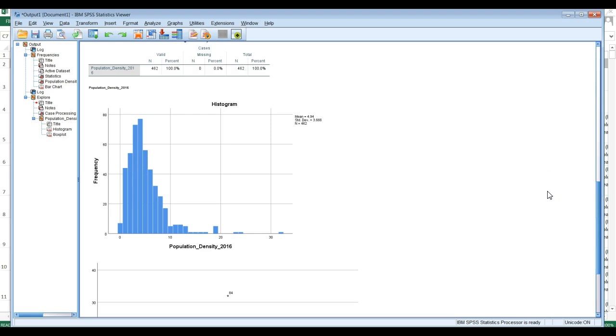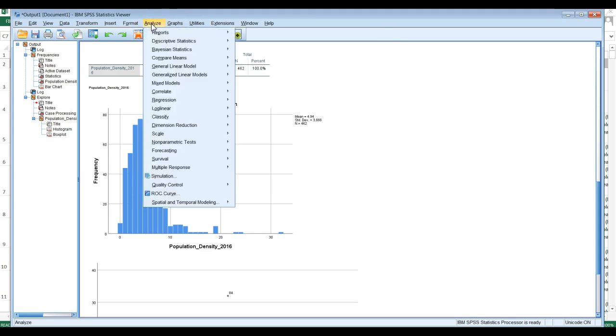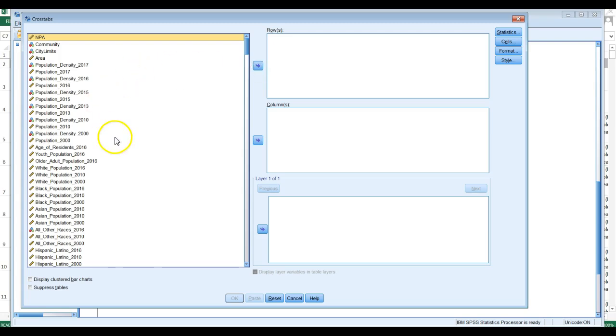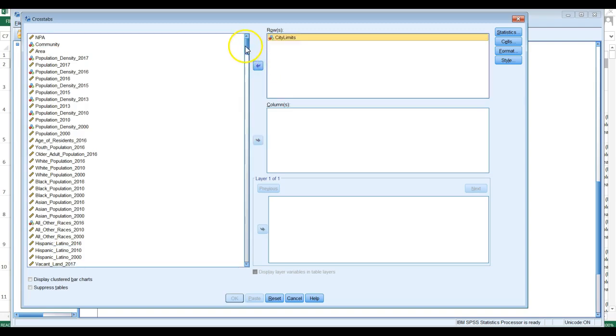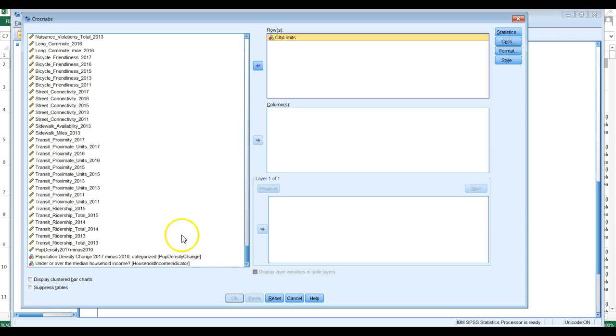The next thing I want you to do is a cross-tabulation. So for a cross-tabulation, let's go to Analyze, Descriptive Statistics, Crosstabs. And let's pick something like city limits, so whether the neighborhood is within Charlotte or in one of the other communities, versus population density change.